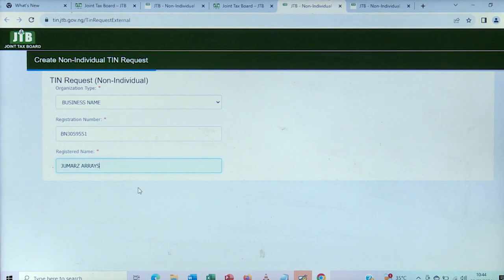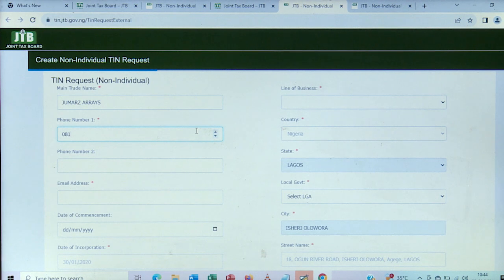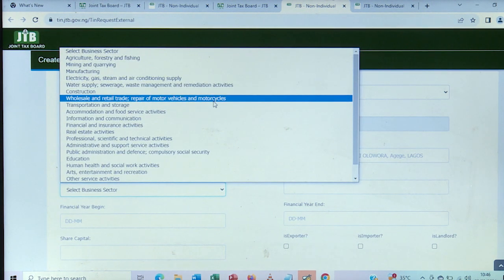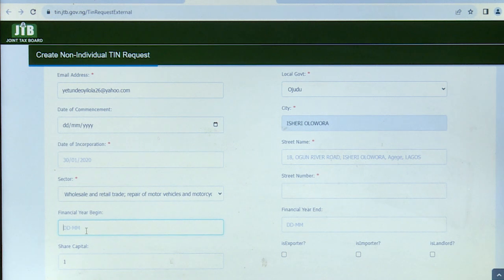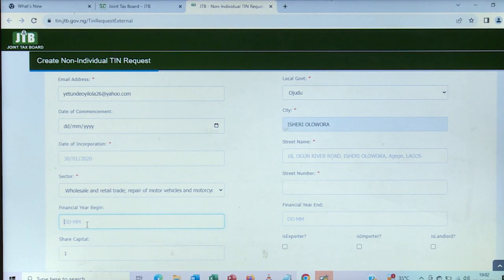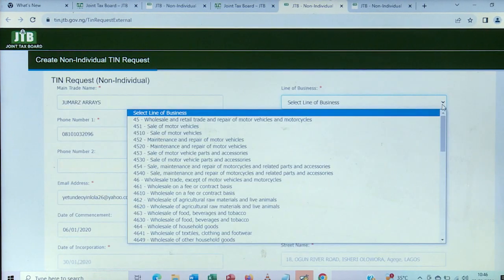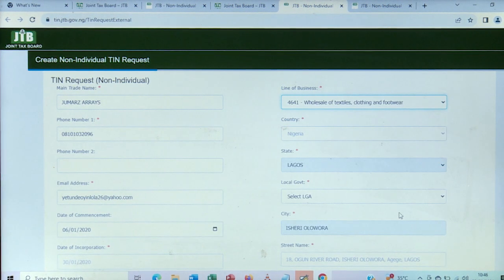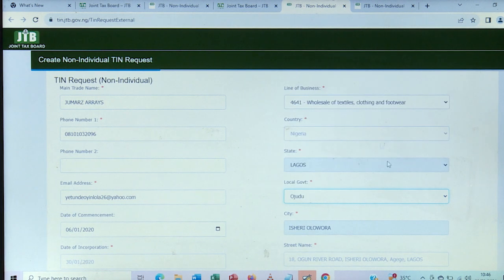After that, it will take you to the next page that will require you to fill in more information such as your main trade, phone number, email address, date of commencement, date of incorporation, your business sector, financial year begin, financial year end, share capital, line of business, country, state, local government, city, street name, and street number.